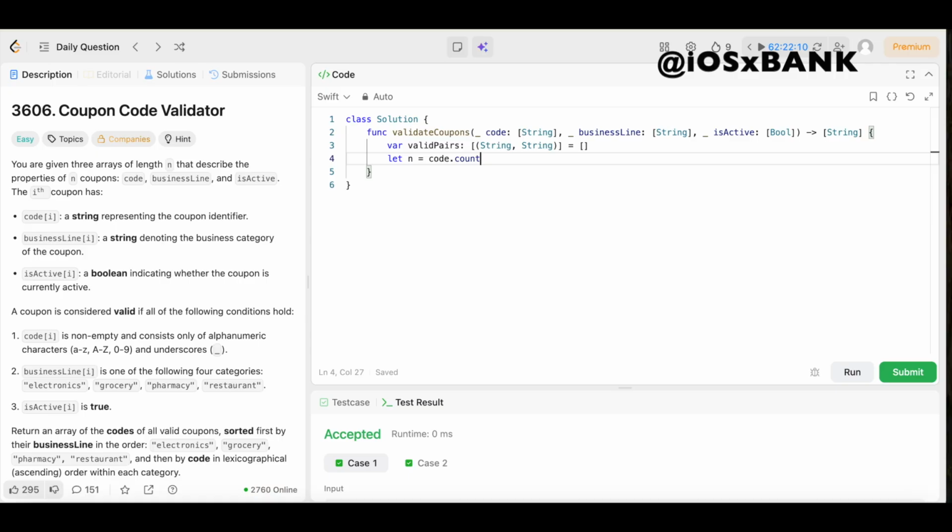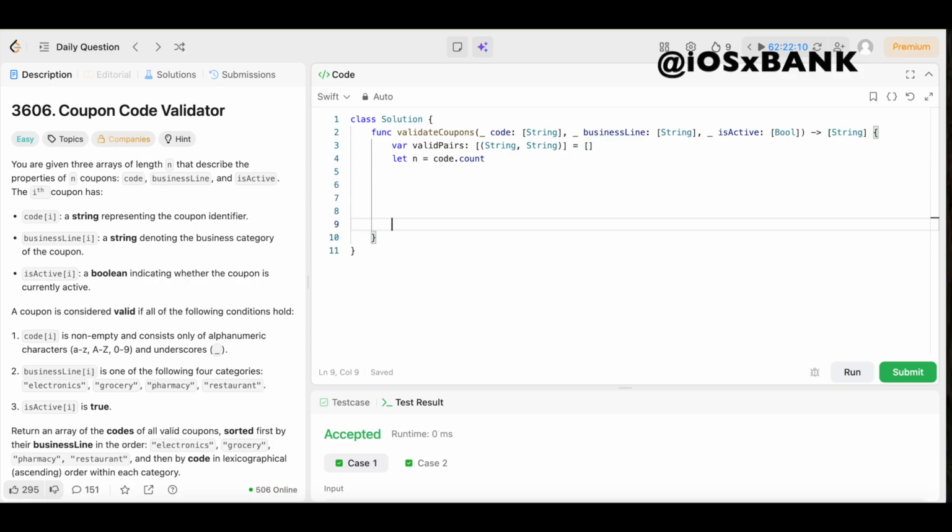Now we need to iterate through all of the coupons by index, but first we have a few helper functions that we need to take care of. So let's go ahead and create these helper functions first. First helper function, we could stay inside the main function, but we are going to come underneath this, down here, because it's going to be a helper function. We're going to say private func isValid.